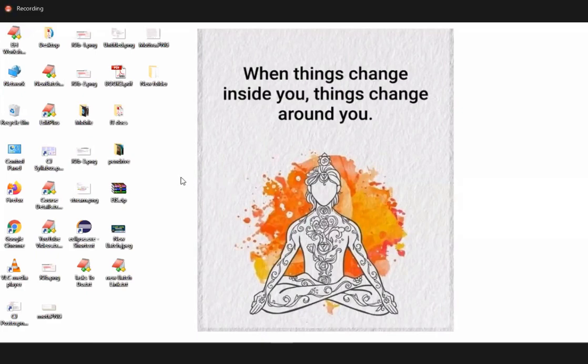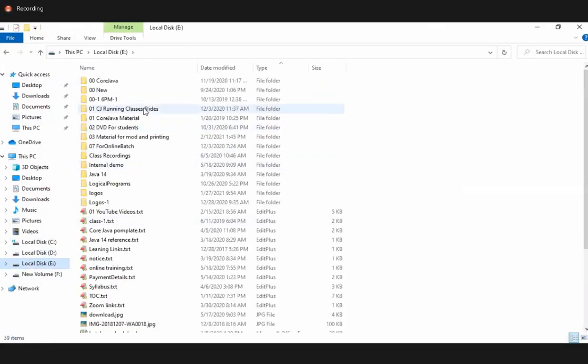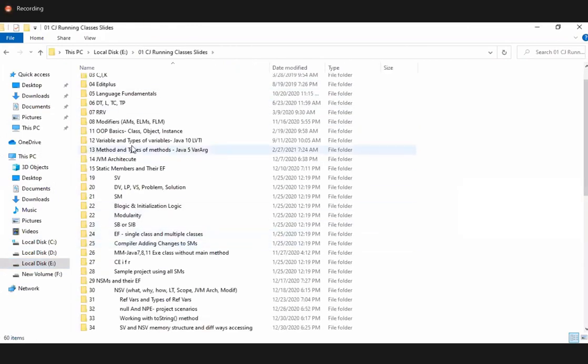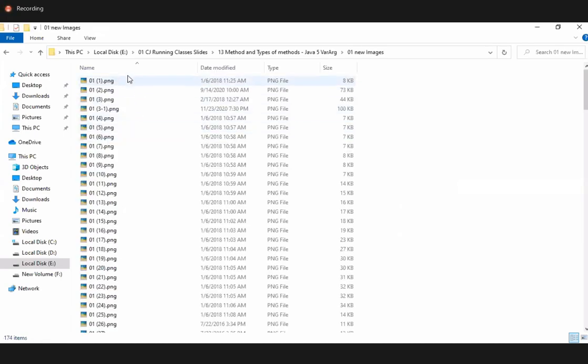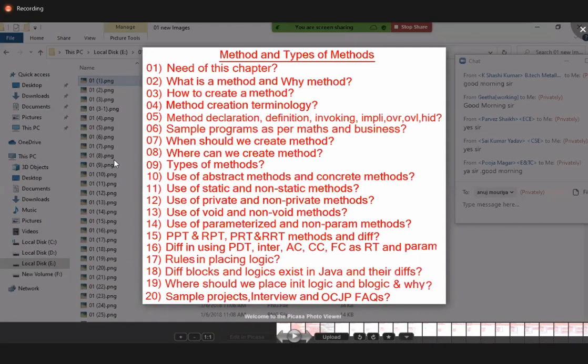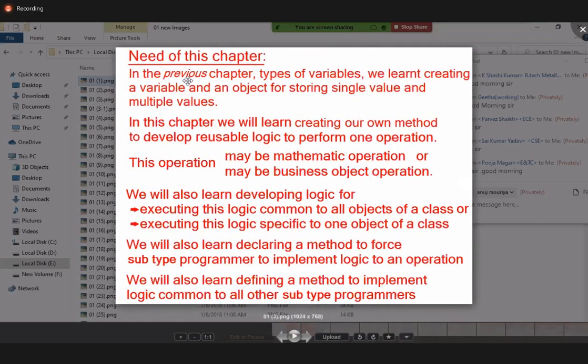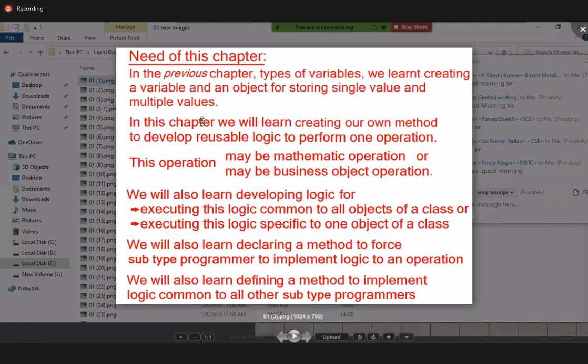Last class we were discussing methods, right? I hope the introduction to methods is completed and you practiced. You remember every point. So we completed what is the need of this chapter, and next we discussed when we have the main method.